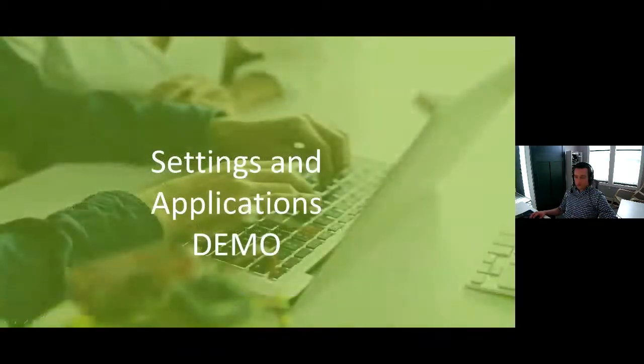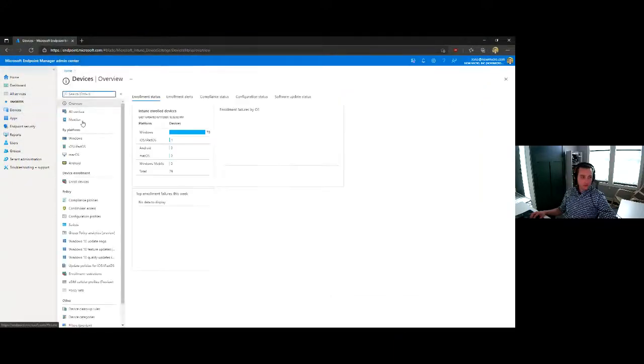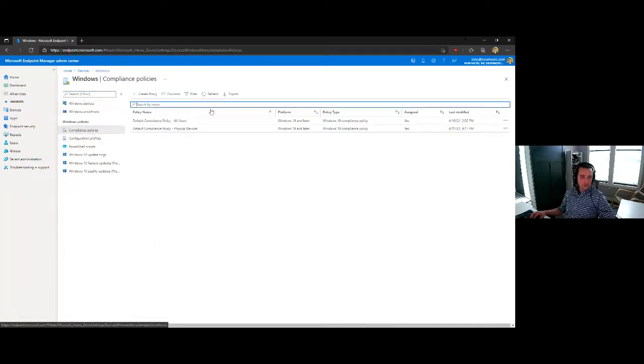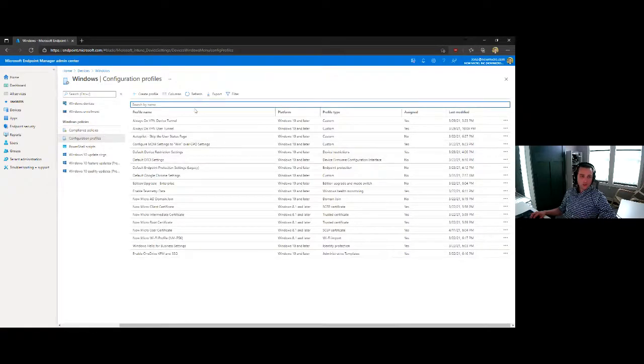We can take a quick look at settings and applications. I'm not going to dive too much into it because we're fairly tight on time today. But again, out in the Endpoint Manager Admin Center, you can go to Windows, and then there's all sorts of different settings here. So we have compliance policies where we can make sure devices are compliant with things like BitLocker, antivirus, and being up to date. Configuration profiles, here we can create all sorts, like deploy certificates, change all sorts of settings.